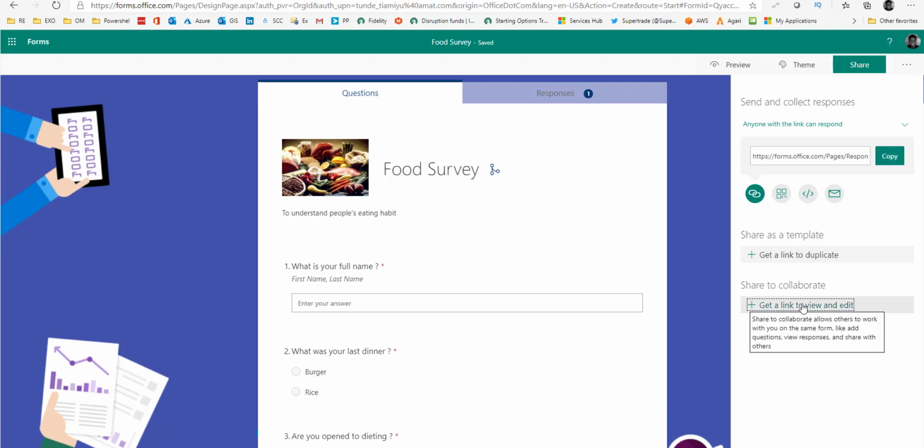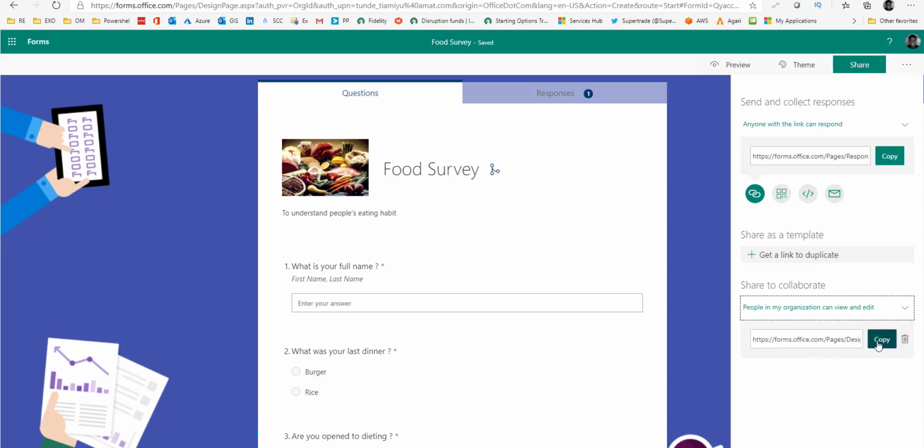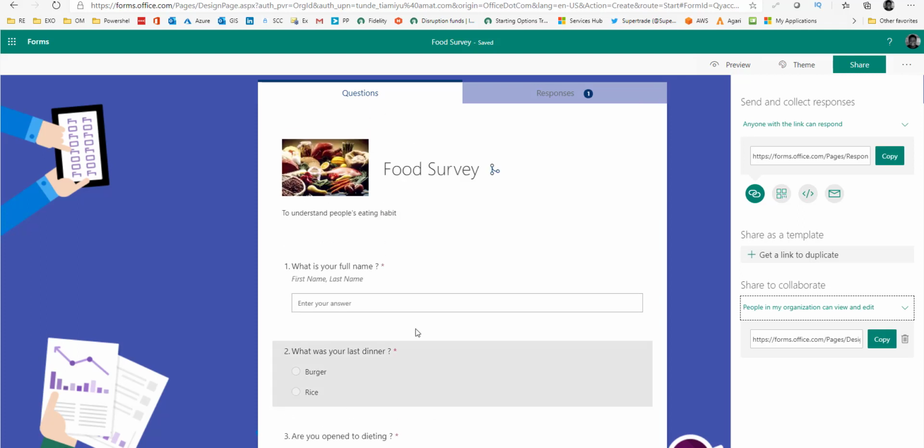Then you can use this to get a link, and anybody you share this link with inside your organization will be able to actually go into forms, and they'll be able to edit the questions that you have here. They can add more questions if they want.